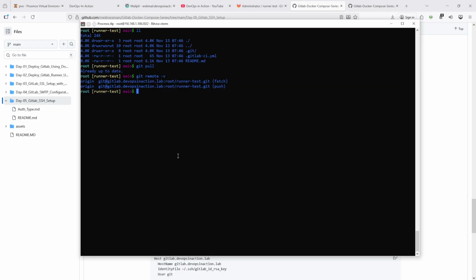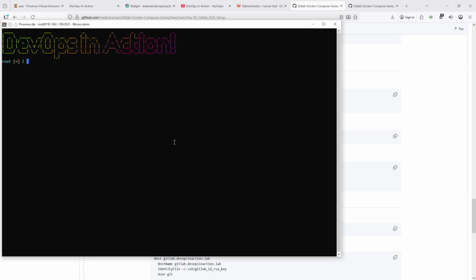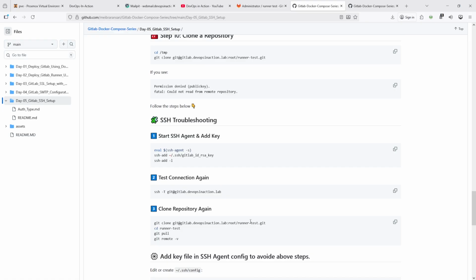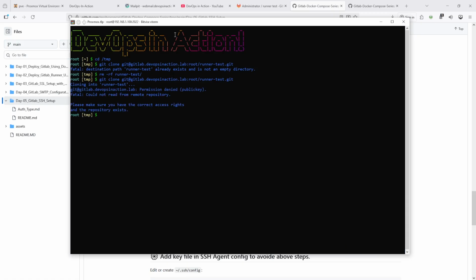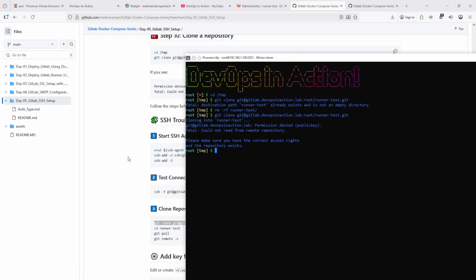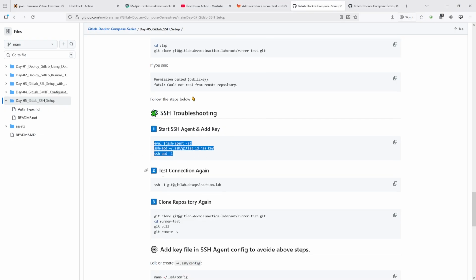Okay, so let's close this terminal and open a terminal again and cd /tmp, and one more time I want to do the same thing. Okay, so you can see here again I will face the issue. Okay, rm -rf. You can see here again I am facing the same issue, because every time I need to start the SSH agent and add these kind of things. That is not a good way.